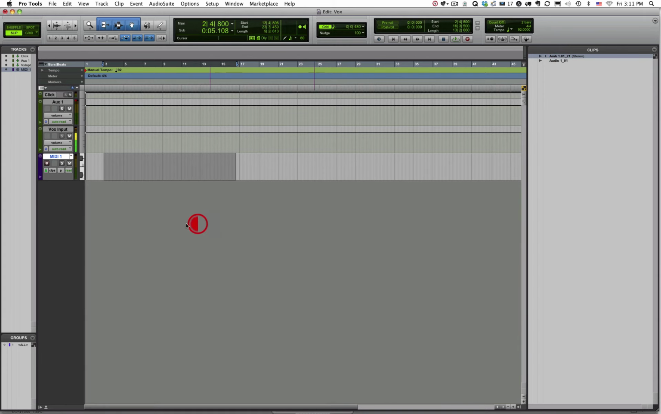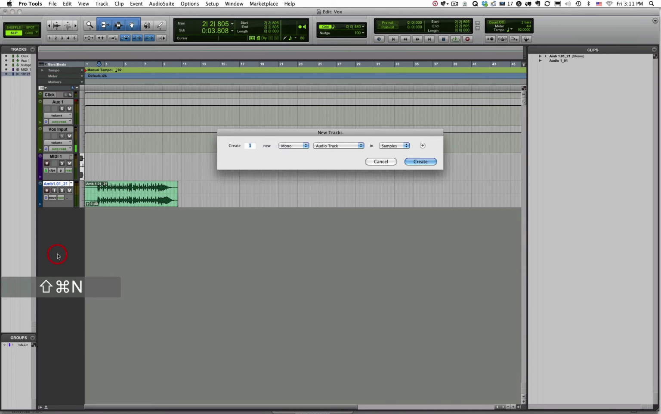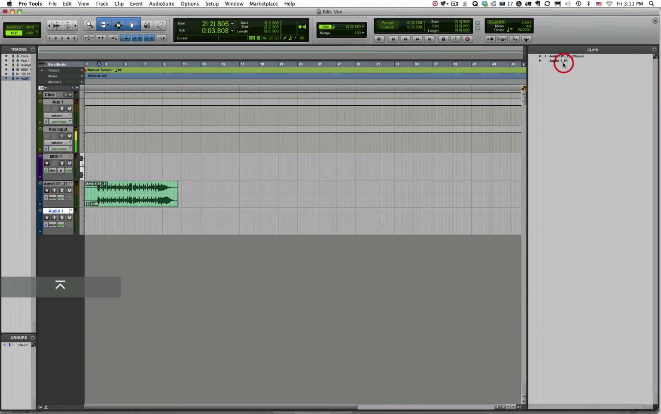Now, if I would like to, I could go ahead and add a new track by dragging that audio file to the tracks list. Or if I have an existing track that is already open, I could also drag this audio file directly to that track. And I could certainly listen to any of these if I chose to.